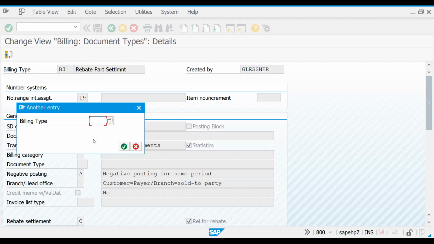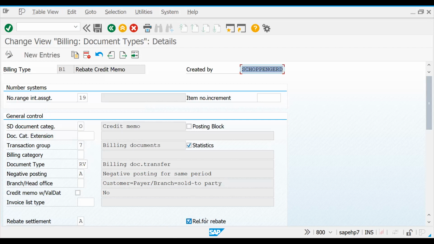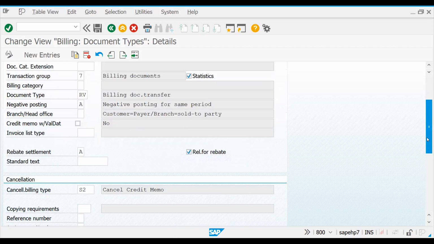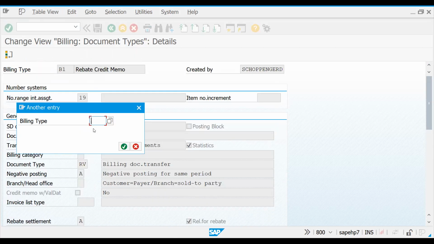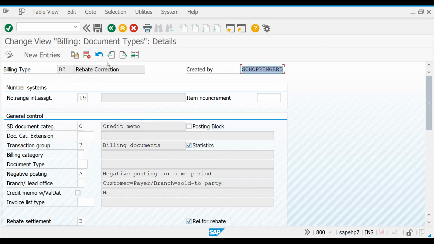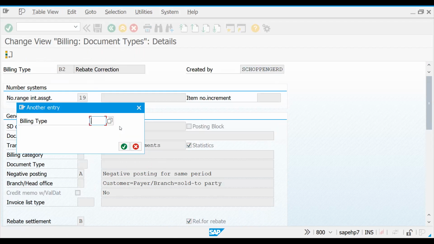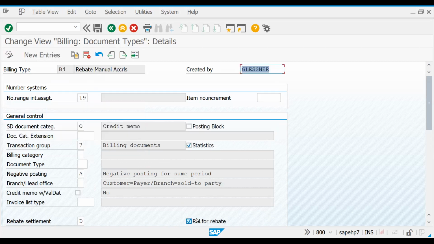Let's try to understand. So this is also relevant for rebates. So this tick should be activated for whichever billing document you would like to apply. In a similar way, you go to B2. Let's try to enter B4. Okay, manual accruals. So these are B1, B2, B3, B4. These are the 4 document types we have to remember.